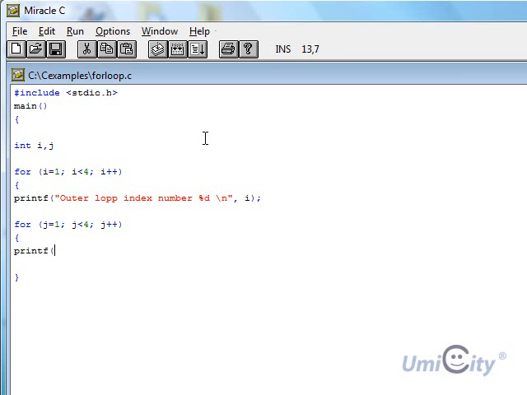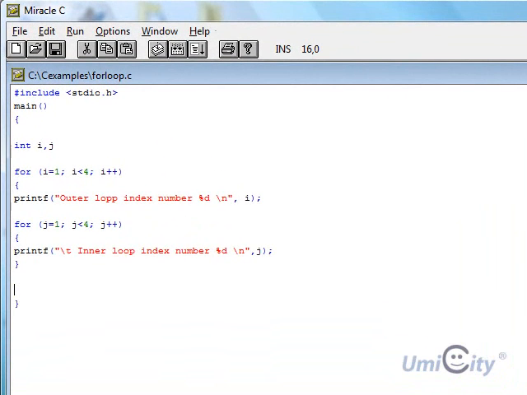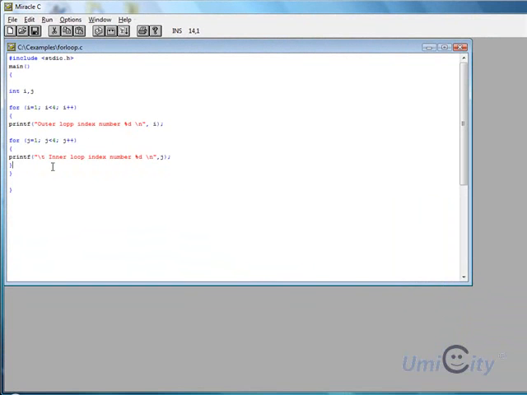printf. I'm going to put a tab, "inner loop index number", new line. Again, the j, print the value of j. So that one's closed. We've opened that, we haven't closed it yet. We've started another for loop here. We've opened it, we've closed it, and now we have to close this one as well. So we've closed that as well. So that's two, and that should be fine.